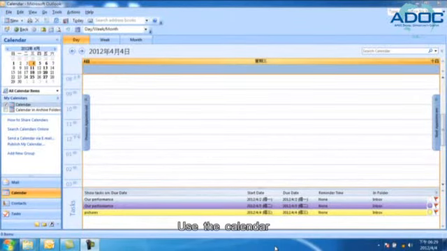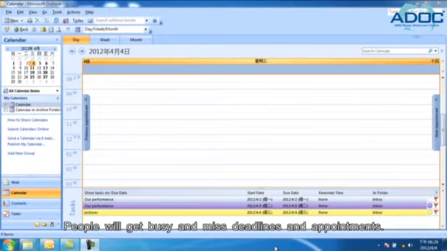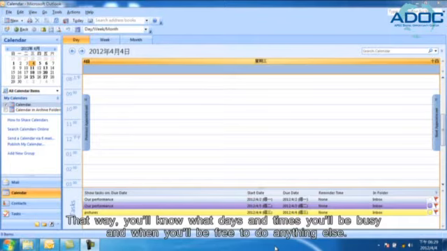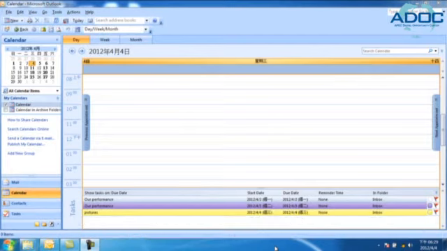Use the calendar. People will get busy and miss deadlines and appointments. To avoid this problem, let Outlook 2007 keep track of your schedule. That way, you will know what days and times you will be busy and when you will be free to do anything else.